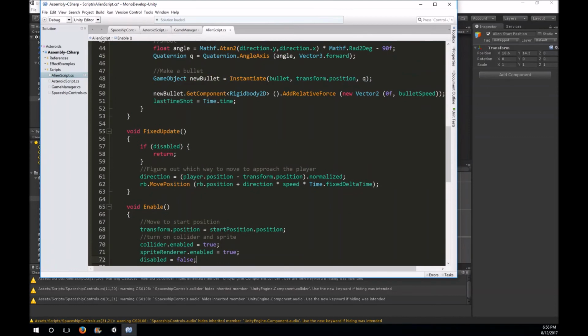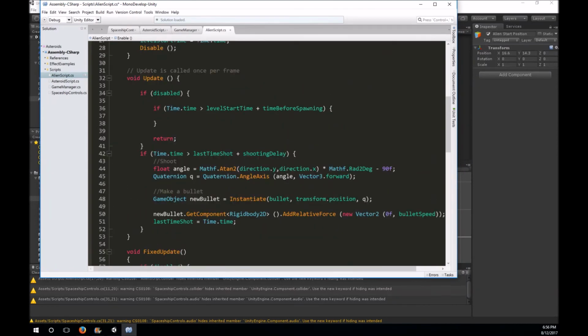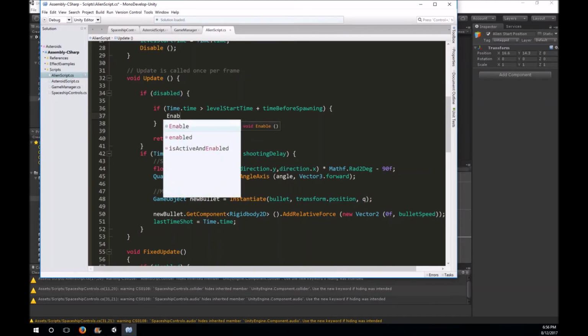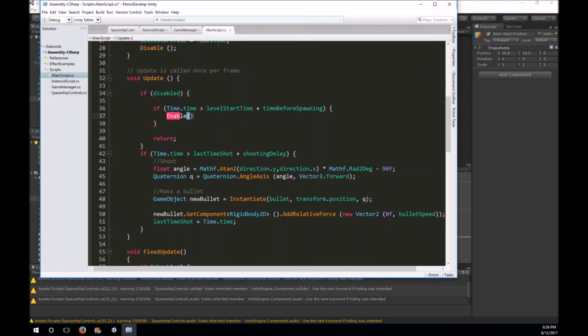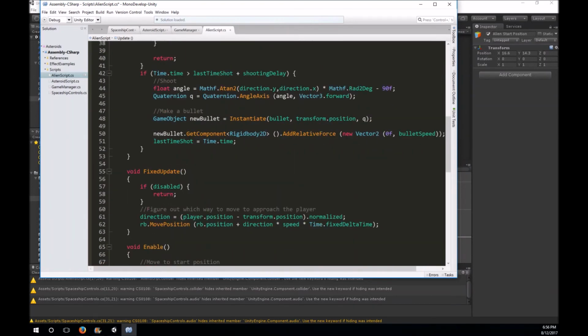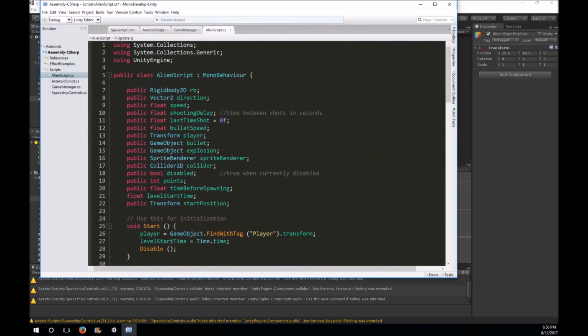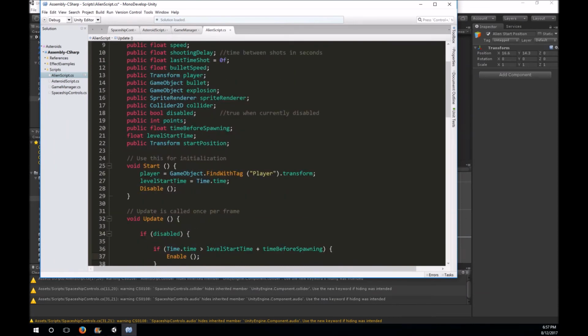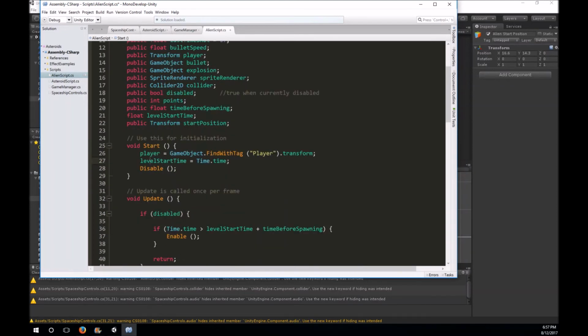Okay, so the thing I forgot to do here was right here in update. If it's time to start, then we'll go ahead and call enable. So that will call that function, and we're good to go. All right, so that was a lot of jumping around, but basically when the game first starts, this will get us started with the game on level 1. We're going to capture the time the game started. That's level start time. We're going to specify time before spawning.